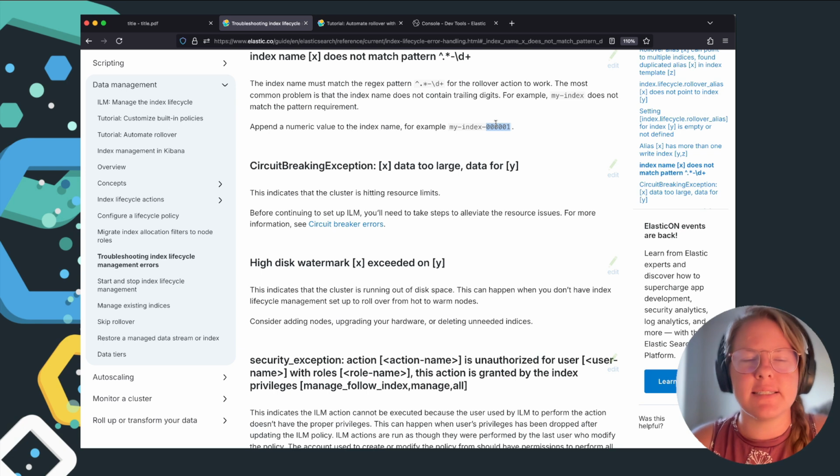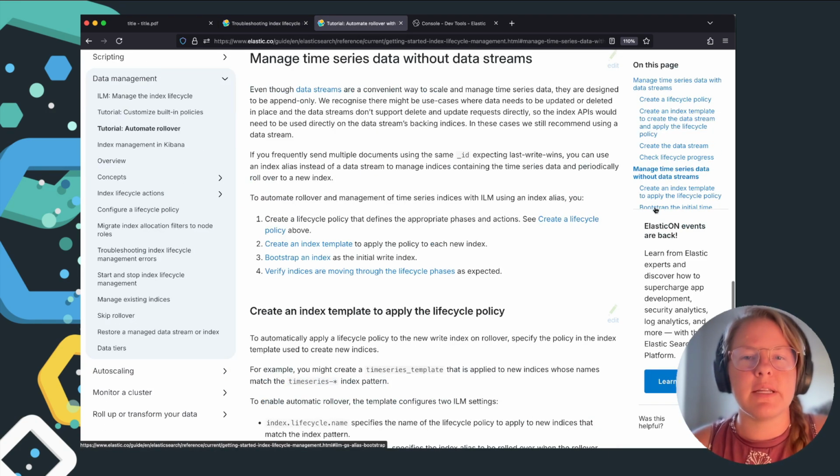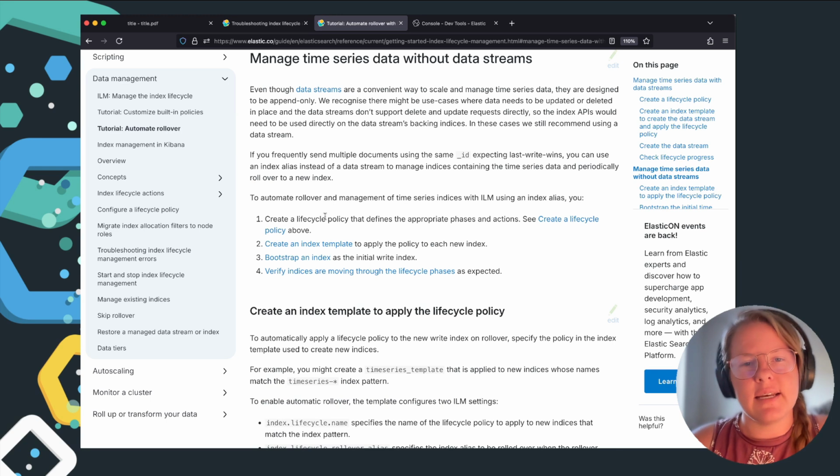And basically it's saying the index doesn't end in digits, like all those zeros and a one, for the rollover API to actually succeed. So this doesn't come up with data streams, but it comes up when you're setting up an index with an alias. After setting up the lifecycle policy and index template, it usually comes up right after bootstrapping the index. And it's in that command that we need to figure things out.